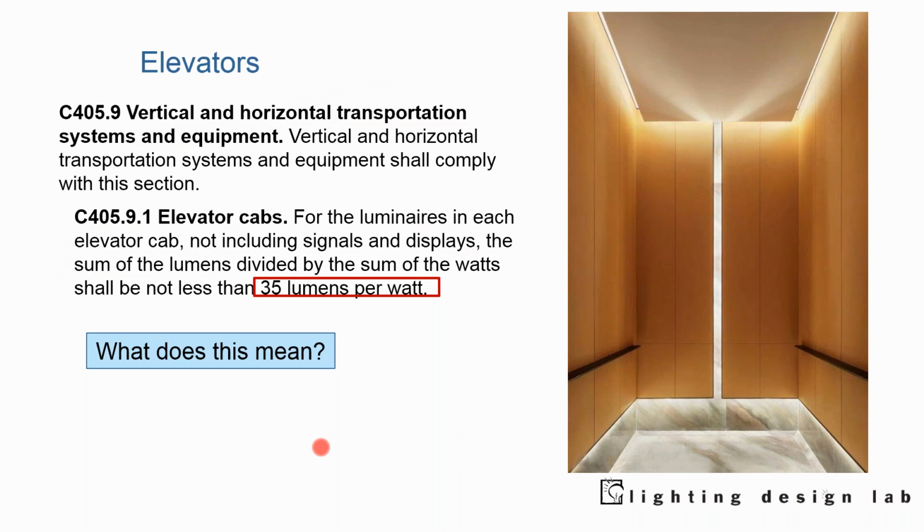All right, so we mentioned earlier, think way back, we talked about vertical and horizontal transportation systems and equipment. Well, that would be elevators mostly. Elevator cabs, the lighting in the elevator cab can be not less than 35 lumens per watt. Basically that means no incandescent in elevator cabs anymore. So you've got to find creative ways to light the elevator cab. And in this LED age, I don't think that's going to hold anybody back.